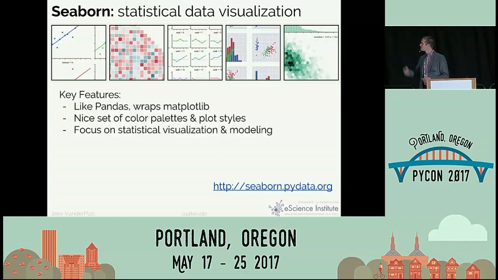So the other one I wanted to mention is Seaborn, and this is a library that was explicitly designed to make statistical visualization, and more complex statistical visualization, easy in Matplotlib.